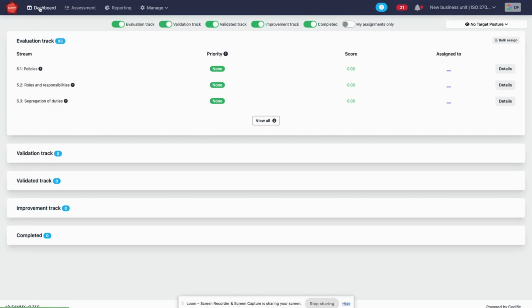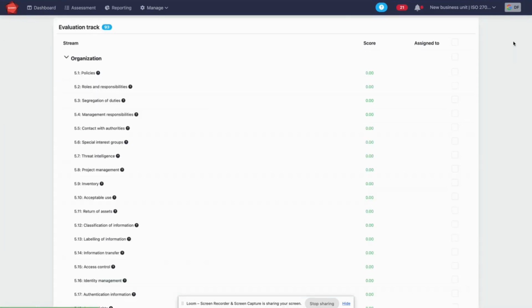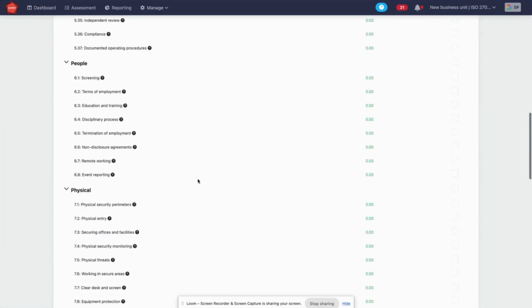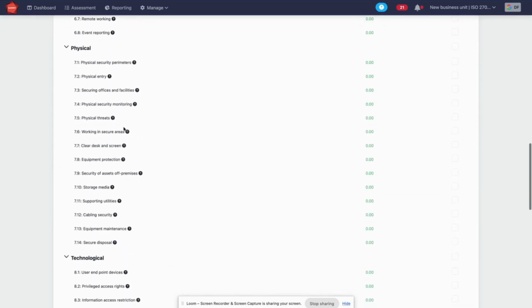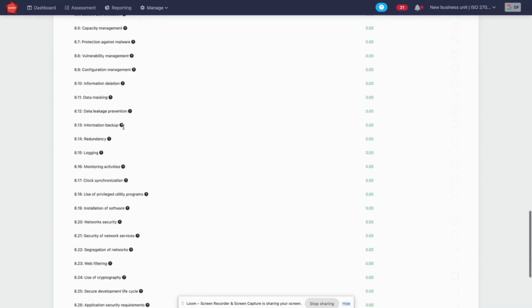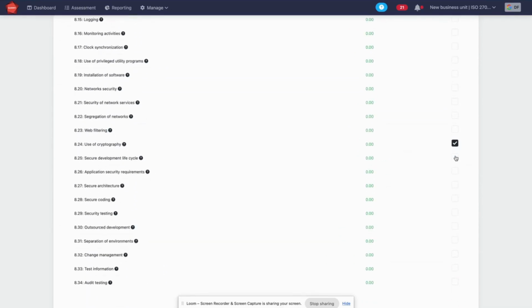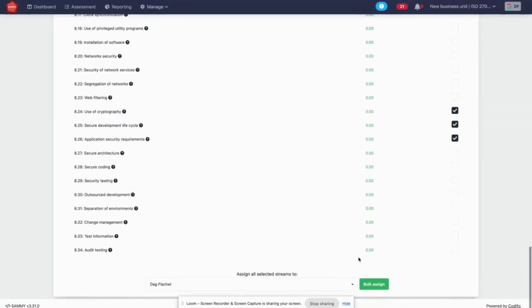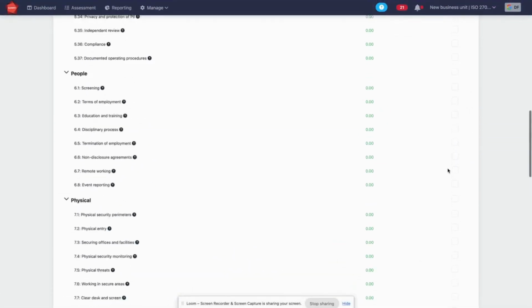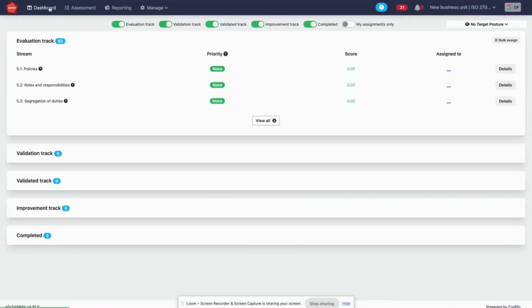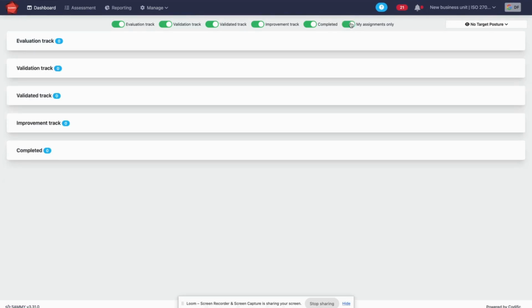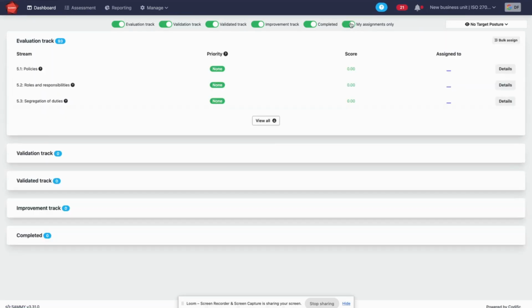If I go to the dashboard, I see all of the tasks that are due. I can bulk assign this to different people at the organization, and these are all the controls of ISO 27002, which I can then assign to different people in the organization by clicking on them and selecting the people I want to assign them to. Otherwise, I can also look here at the ones that have been assigned to me, which currently is none, as these haven't been assigned yet.